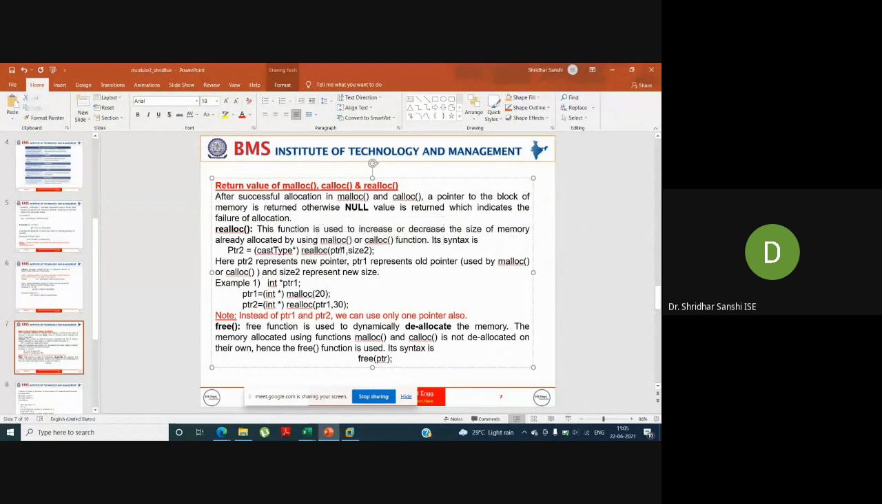Here ptr1 is the previous pointer, for which you already allocated memory and now want to increase it. So you need to specify ptr1, comma, size 2. You can write either an incremented value or a decremented value. Here is an example.